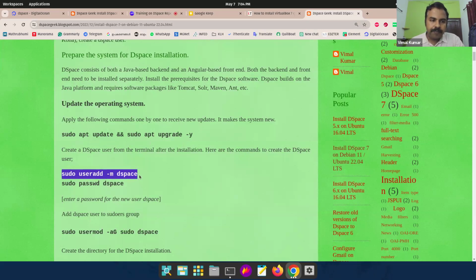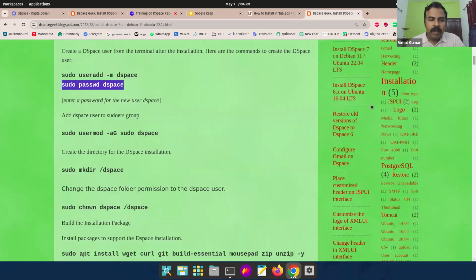Then, with sudo, we add a new user with the name DSpace. We create a new account from the command line with the name DSpace, and we added a password for the new user. Then we assign all administrative privileges to the user DSpace.